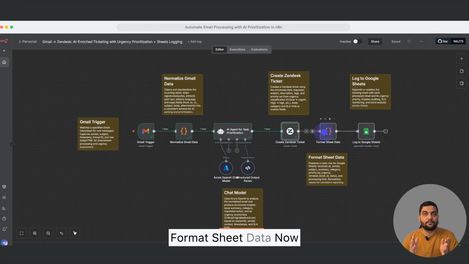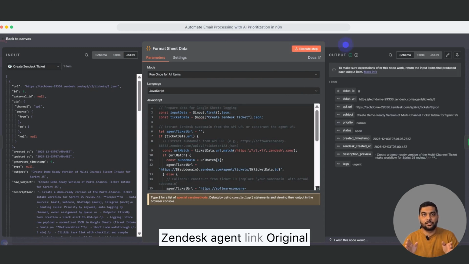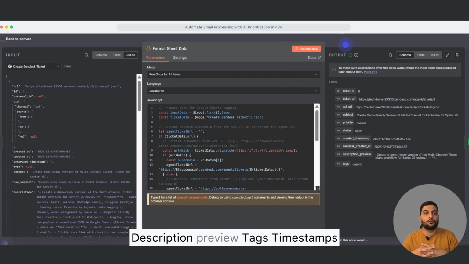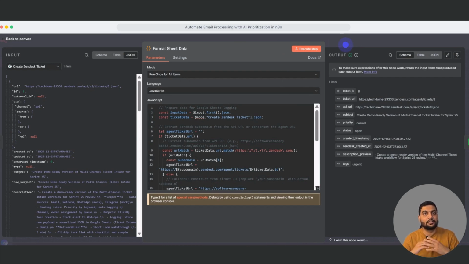Format sheet data. Now we prepare a clean and consistent row for logging. We extract ticket ID, Zendesk agent link, original API URL, ticket subject, priority status, requester information, description preview, tags, and timestamps. We even construct the full agent-facing ticket URL from the Zendesk API link.